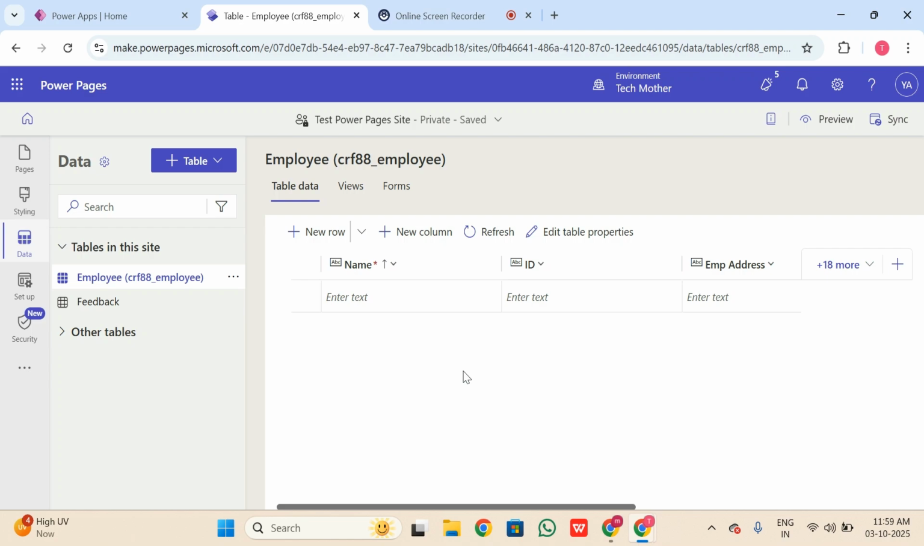So, in today's video, we will see how we can create a table in Power Pages. I will just show you how you can create it. This is the Power Pages site. In my previous video, I explained pages, styling, data, and setup.